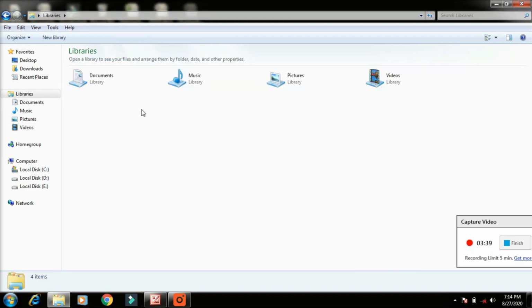Okay, the next topic, organize. Organize files or folders in Windows Explorer. Windows Explorer, not Internet Explorer. Don't confuse it. Internet Explorer is different, and Windows Explorer is different. So the next topic, organize files and folders.